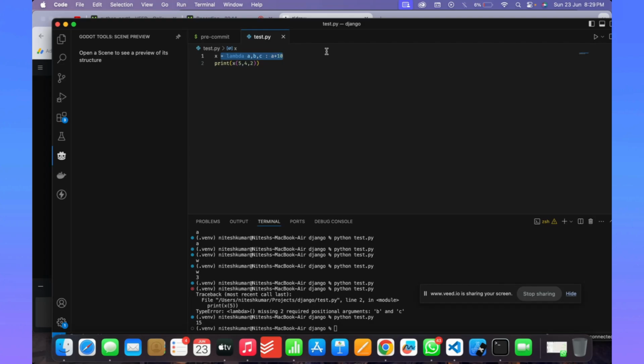Why use a lambda function? If you want a normal function as a one-liner, and that function expression is very short, then I think it's very good to use it. Great. Let's talk about the loops now.